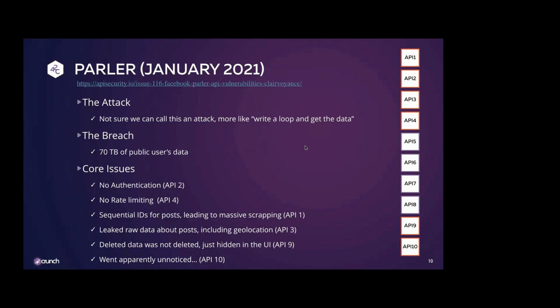So, sequential IDs. As you can imagine, if I can write a little engine that goes 1 to 3, 1 to 4, etc., and there is no authentication and no rate limiting, I call this a recipe for disaster. That's how 70 terabytes of data was extracted in about 2 days. So that's the first main problem: somebody was able to write a loop and get all the data that was public on this site.